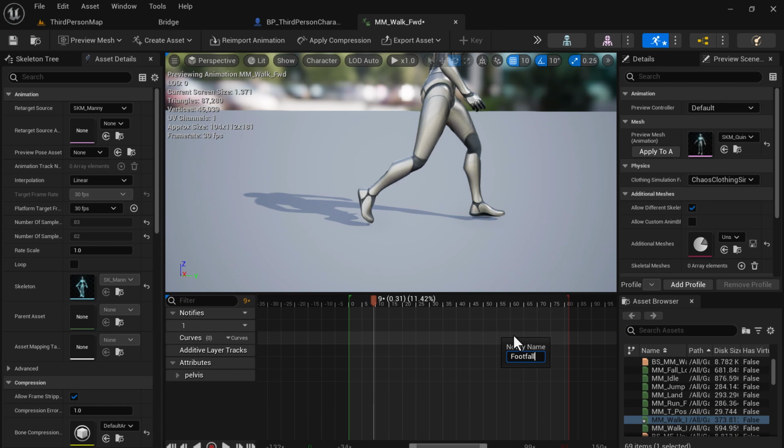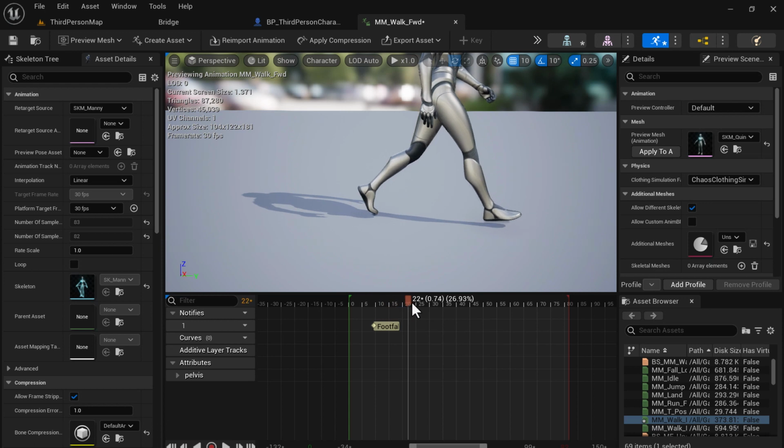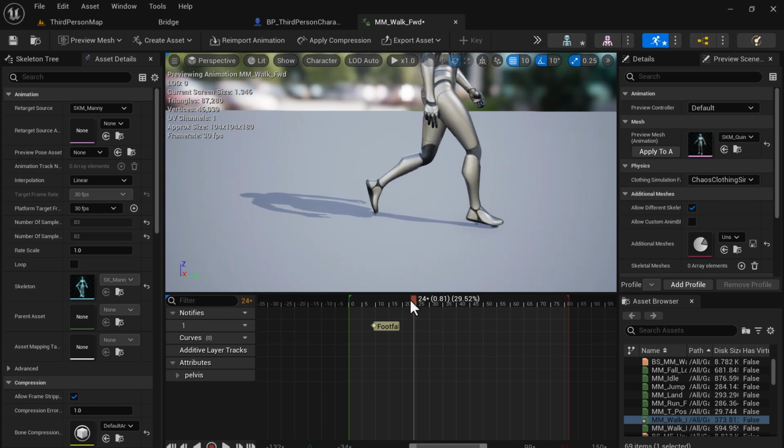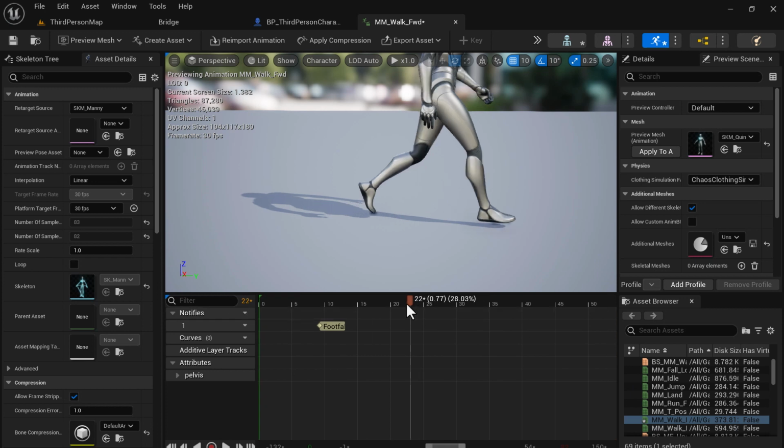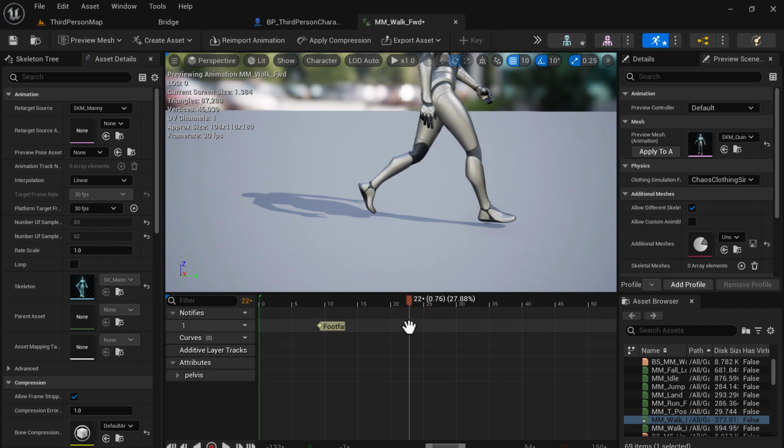I only have to really do this once because I'm going to reuse the same notify every time there is a foot down, such as right there. Oops, I went too far. Let me just zoom in a little bit on the timeline. It'd be easier to scrub that way with greater accuracy.